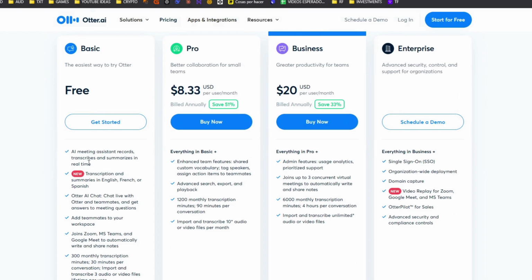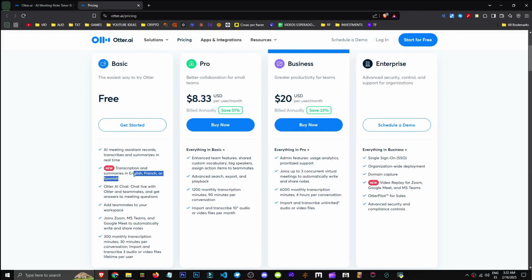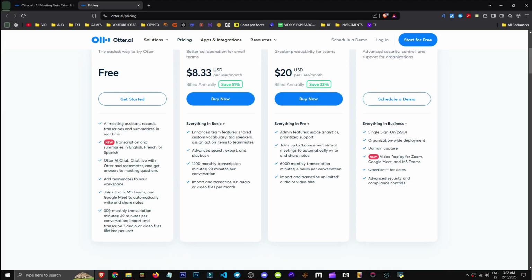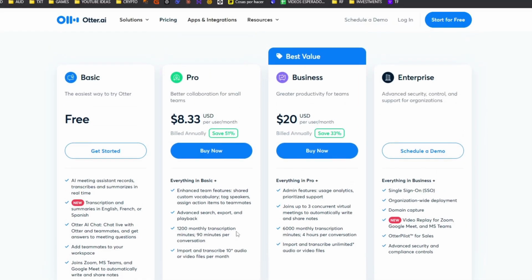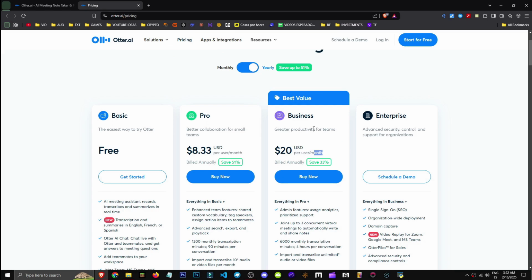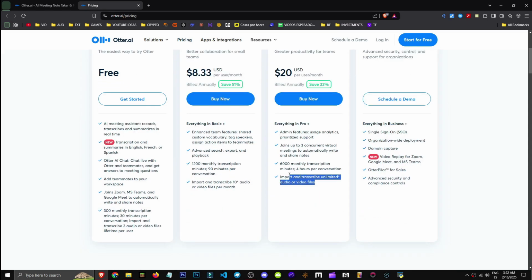Here we have some explanations about transcriptions in English, French, or Spanish. These are the languages available at the moment. There's a limit of 300 monthly transcriptions or 300 minutes, which is quite a lot. 30 minutes per chat or import 3 audio-video files lifetime. As we upgrade, we'll get unlimited imports and transcriptions of audio and video files.